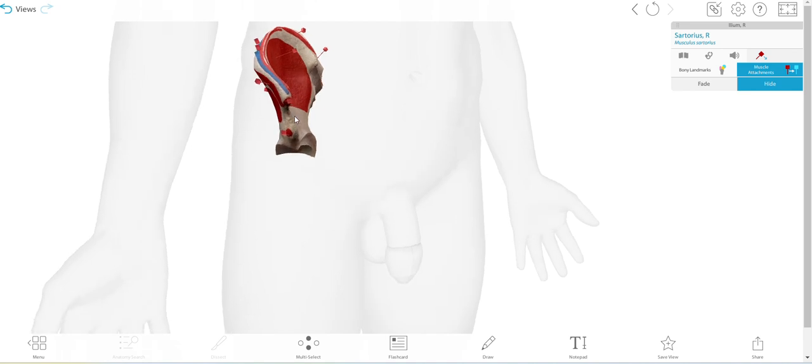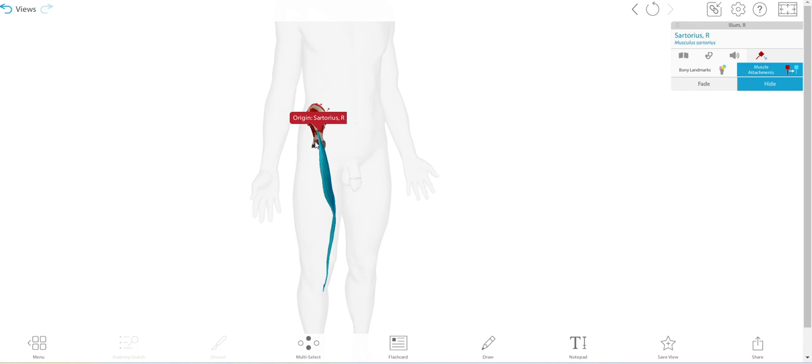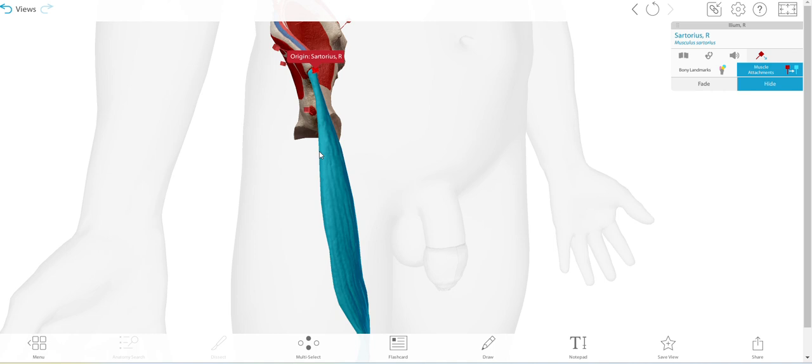So to start off, on our anterior superior iliac spine, we have our sartorius origination, and this is a pretty long muscle, and it goes all the way down to our medial tibia, which is known as our pes anserine region.